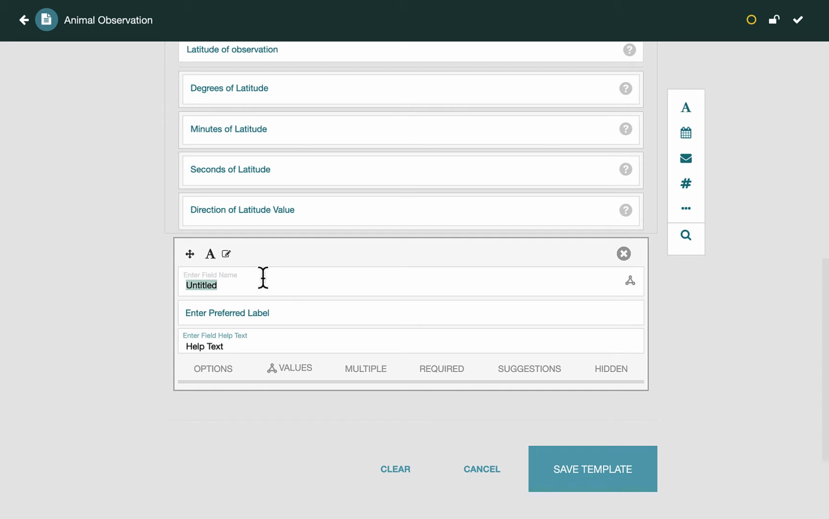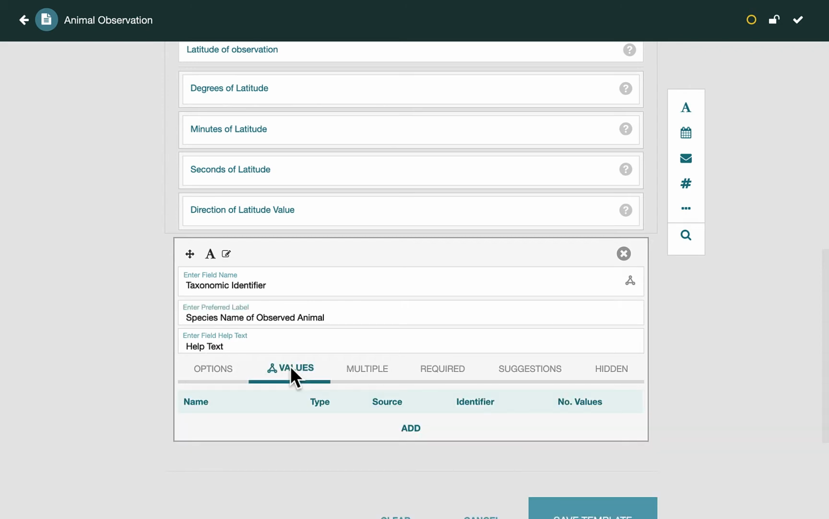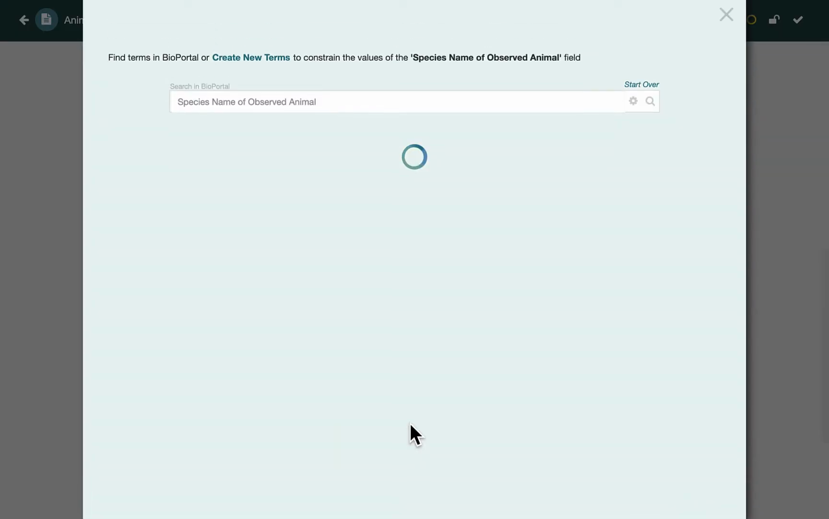Let's add a taxonomic identifier to this observation template so that users can select a term from a taxonomic list. Searching often works best if the field has a label before clicking on the Values tab, so you can enter a field name or preferred label for the field. After doing so, click on the Values tab to see a new window with the search term pre-populated. As you watch, CEDAR is searching the 900 plus terms in the BioPortal ontology repository for occurrences of the search term.